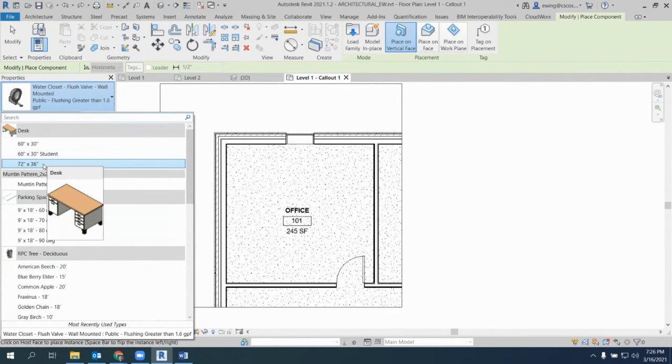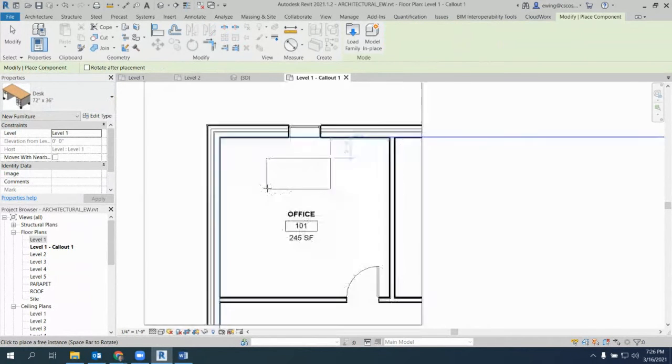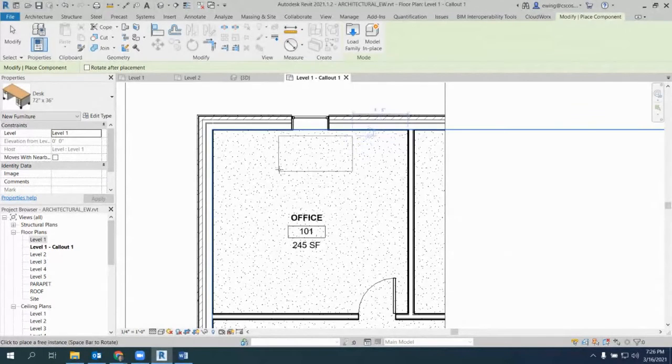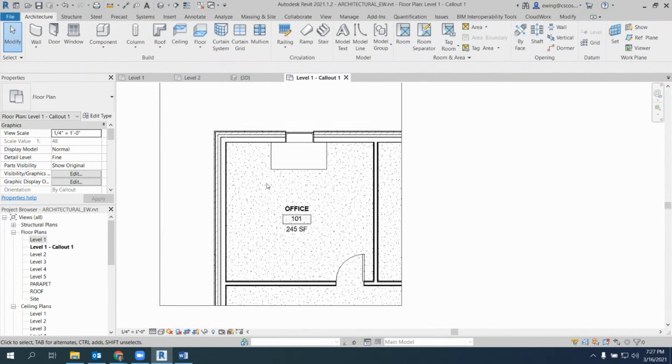I'm going to grab 72 by 36. The problem is I have no clue which way this desk is oriented. So we're going to grab 72 by 36 right here. And I could not tell you which way this stupid thing is oriented. But notice that we can kind of just snap it to that wall like that. So I'm going to come over here and I'm just going to put it on this wall just like that. And I couldn't tell you if this thing is backwards or forwards or what. We're going to figure it out because we can show our model in 3D, right?